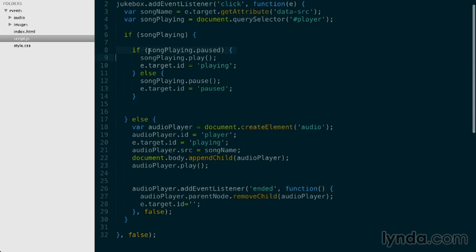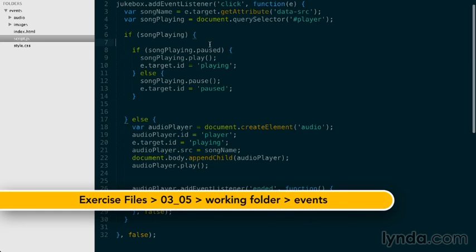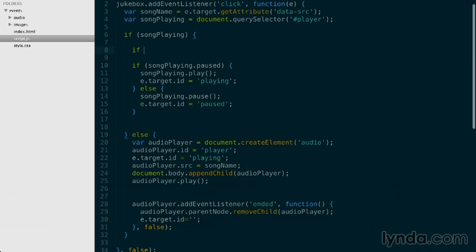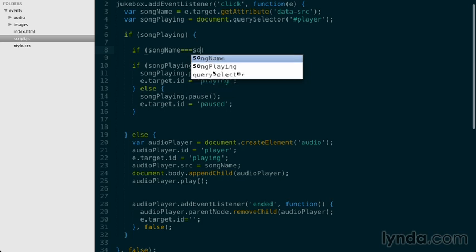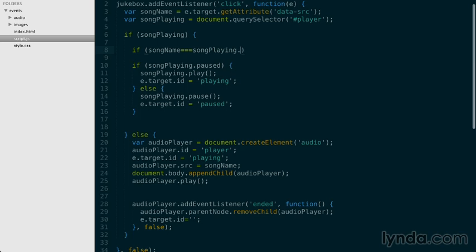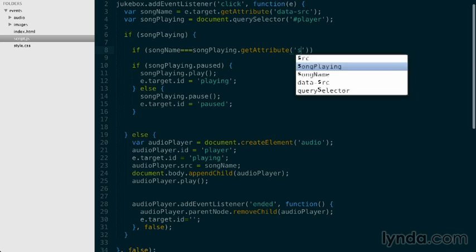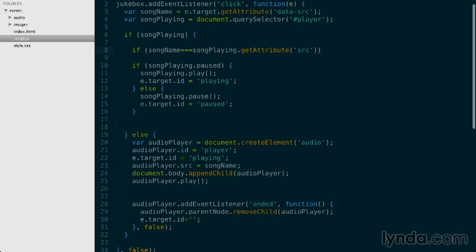And most of the stuff that we've got to do has to happen right around here. What we need to do is test to see if the song name, which right now has the name of the song that's currently playing, equals, and I have to use a triple equal here, the song that's playing. Remember, song playing looks for any item in the DOM with an ID of player, which is our audio file. So we can say song playing dot get attribute, and we'll look for the source attribute. So we're comparing the two source attributes, the one in the element that we've clicked on with the one in the song that's currently playing.